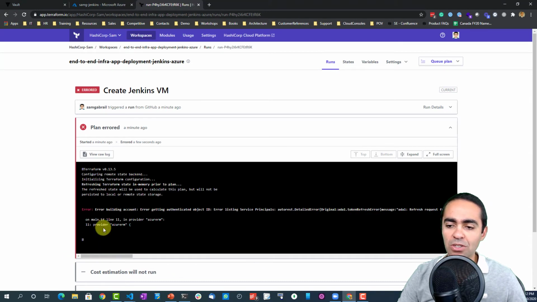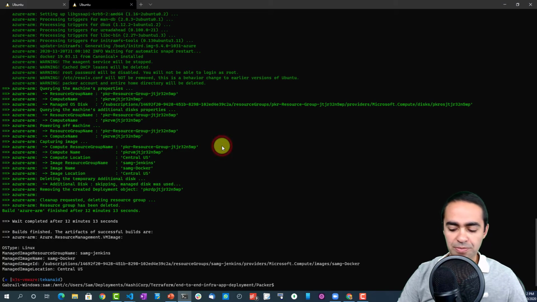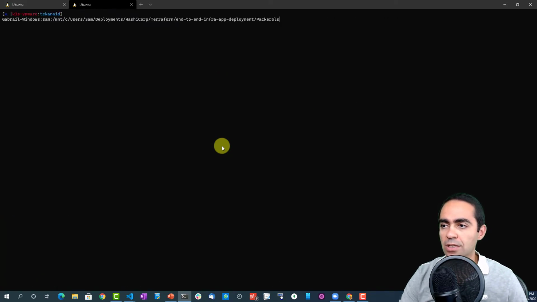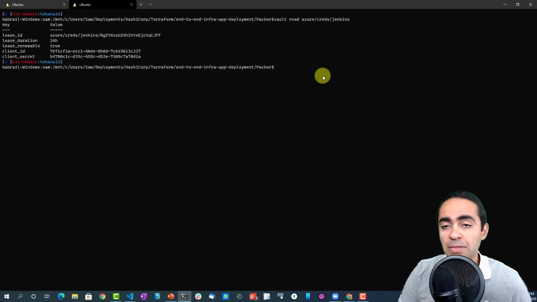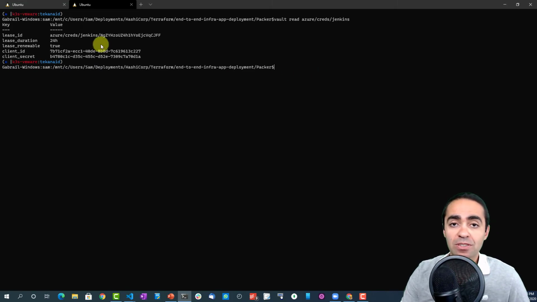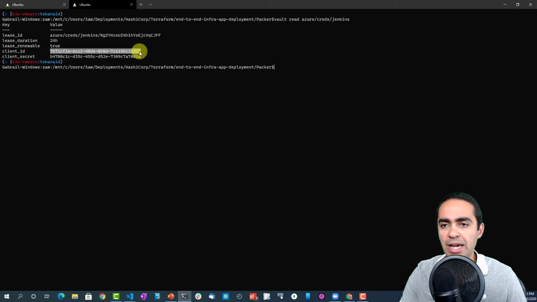There's a problem. So what we need to do is go back to our terminal here. Let's clear this, and I have it here in my history. This is the command that you need to run: vault read azure/creds/jenkins. Make sure you're logged into Vault, and make sure that you have the proper environment variable with the Vault address. So I got a new client ID and a client secret, so now I can copy these. Once again, this is going to be done by an admin.